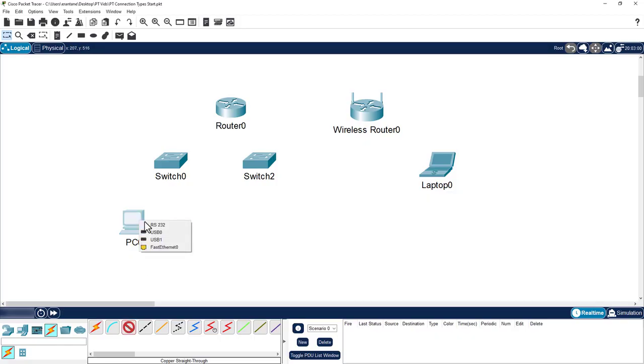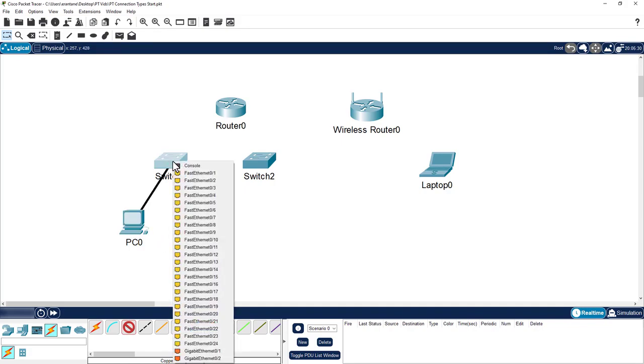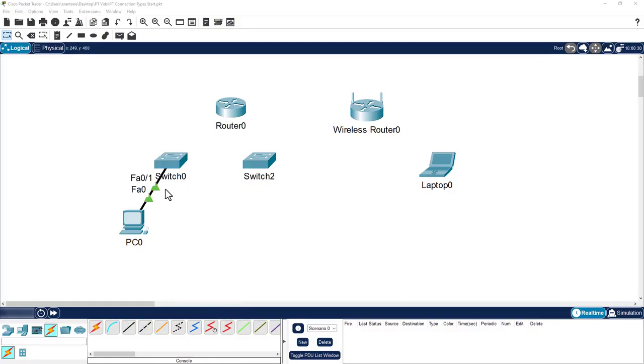If I click on the PC, I can pick the FastEthernet port. This is the NIC on the PC. Then I click on the switch and I can pick a port that I want to connect to. We'll pick FastEthernet 0/1. You'll notice that the indicator lights turn to green once the two devices have negotiated the connection. Now let's connect the two switches together.